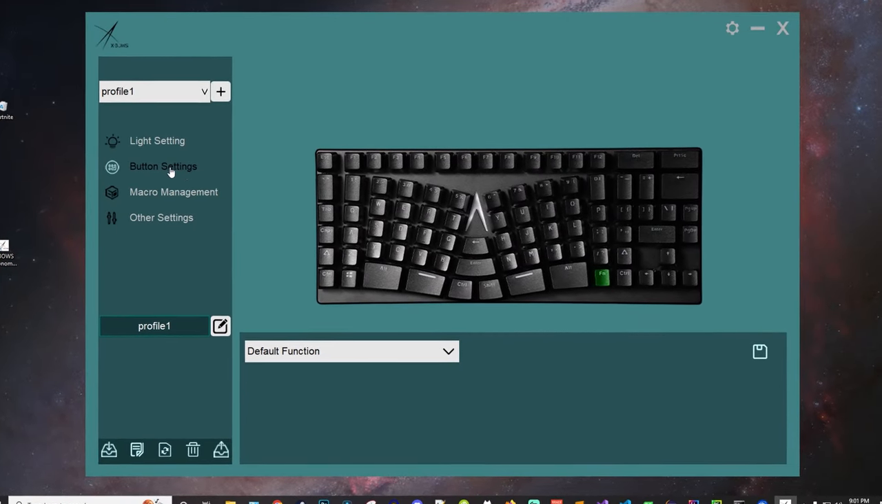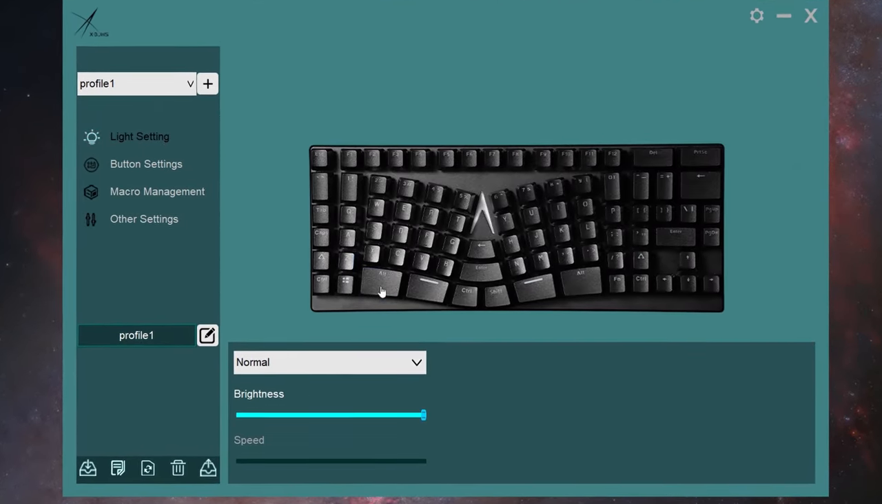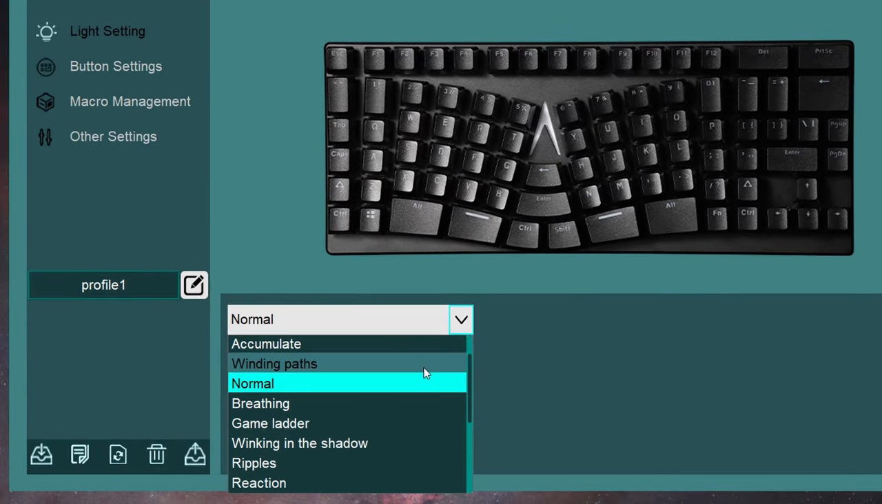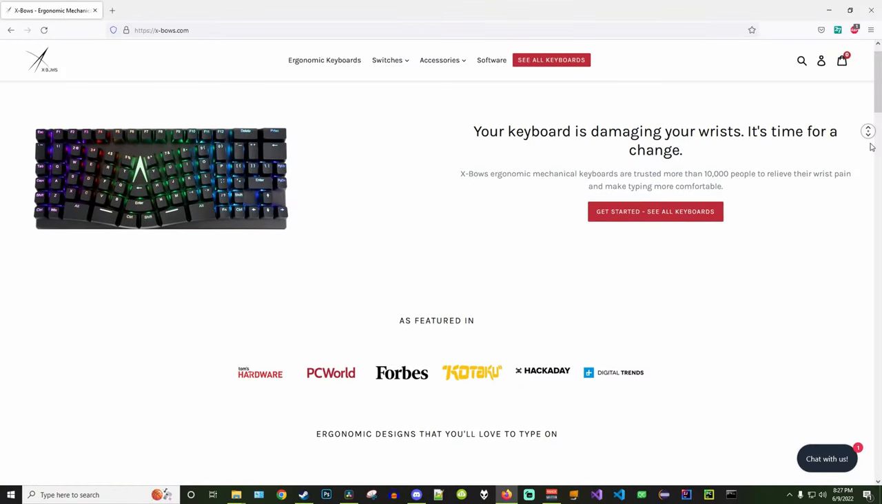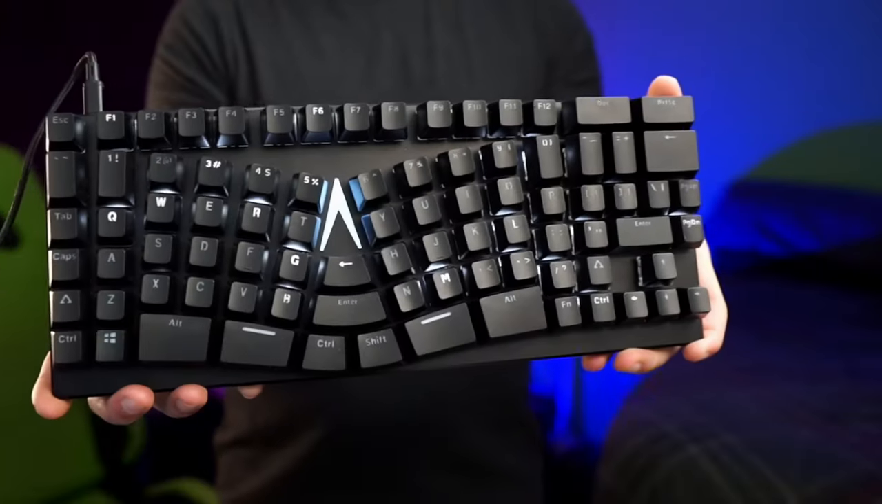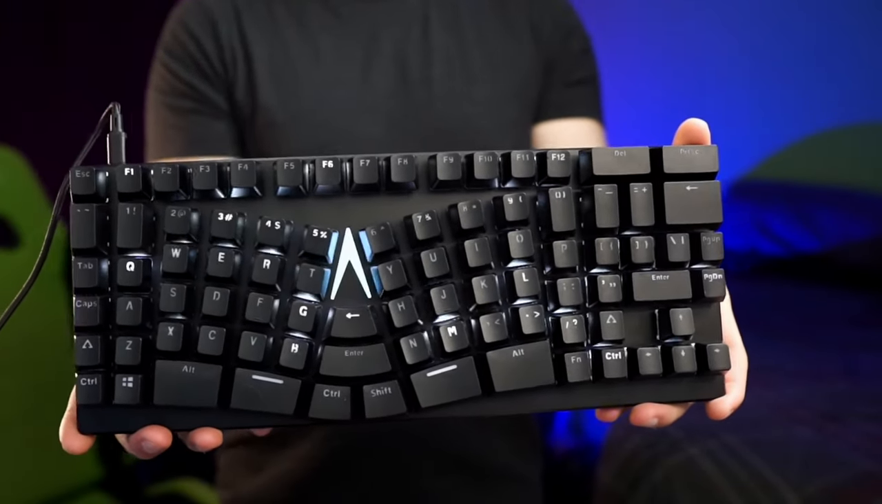Along with changing keybinds and making macros, you can also adjust the lighting effects, which admittedly don't look as cool as they would on the RGB version, which I sadly don't have to show as the one I have is white backlight only. But there's still plenty of cool options here.